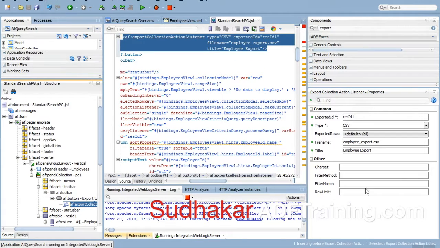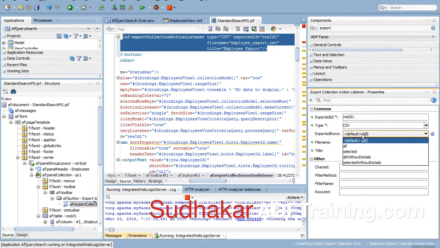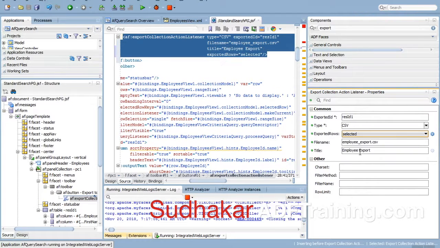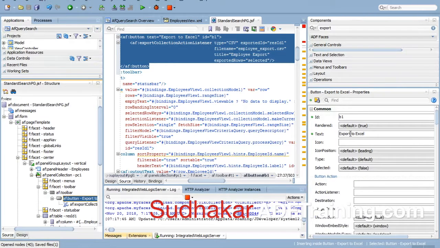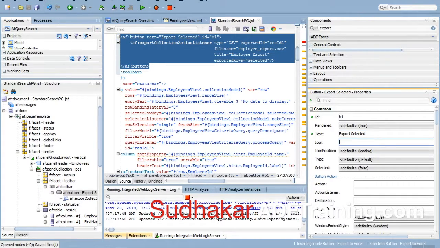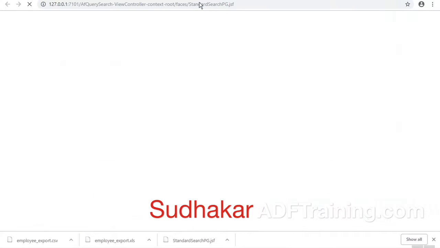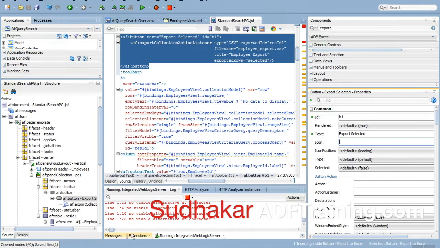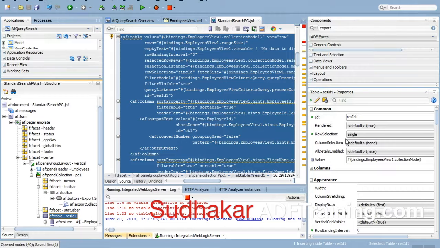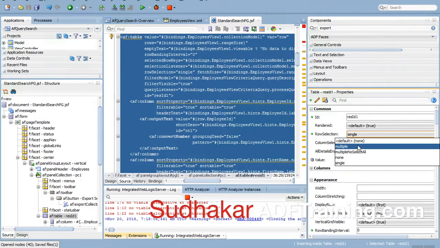And apart from that, instead of exporting all the rows, we can say export only the selected rows, and then we can say export selected. Export selected, and then save, then refresh. Now we will select Nina. Okay, one more thing is we need to go to the table, and set the row selection to multiple.